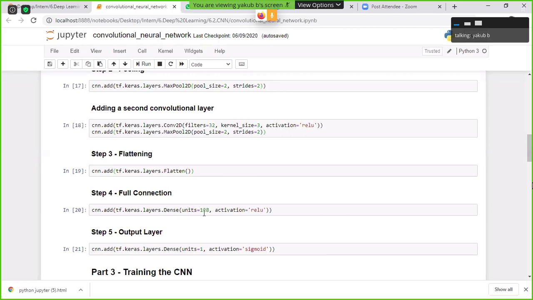Here I am specifying units as 128. That means I have 128 inputs to the artificial neural network. Again, we have hidden layers in the artificial neural network, so for that purpose I am using the ReLU activation function. After applying this ReLU activation function, I want to add one more layer. Whenever you want to add any layer in the artificial neural network, we need to use the dense function. Whether you want to add a hidden layer or an output layer, we need to use the dense function. In the dense function, we need to specify the output size, which is nothing but the hidden layer size. After that, we need to specify the activation function.